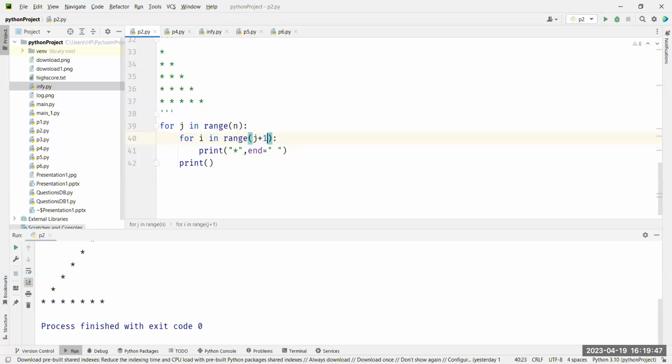So that in the first row itself, the J value is 1. So J now will be 0 plus 1. The second time, second loop, it will be 1 plus 1. Then it will be 2 plus 1. Now when you start printing the stars, you get this pattern, right?